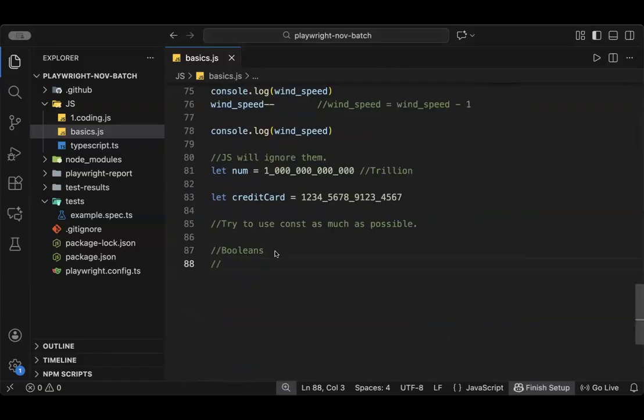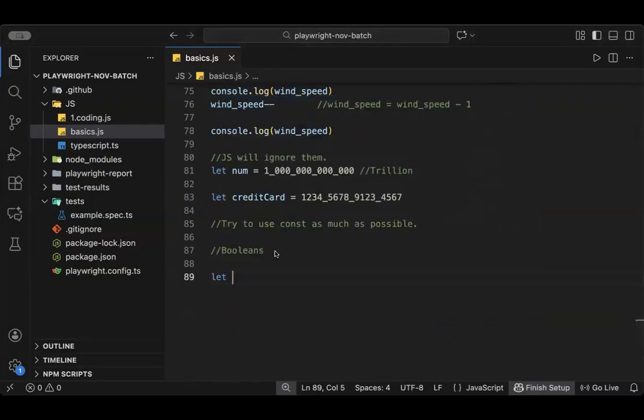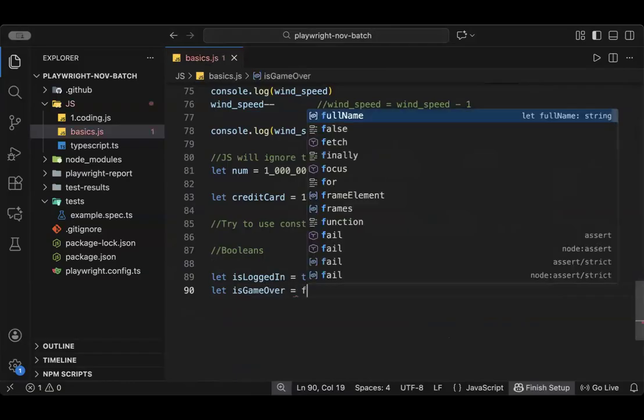Booleans are basically true or false. There is no third Boolean value. That's what I mean. Let me give you some examples. So let, okay, I'll use let or const, doesn't matter now. let isLoggedIn = true. Okay, another example. let isGameOver = false.